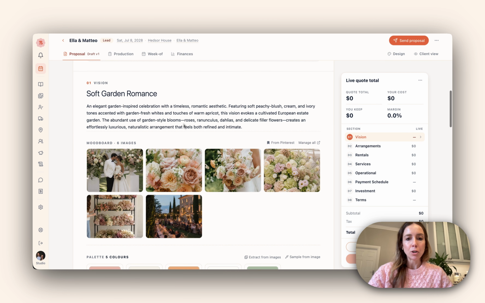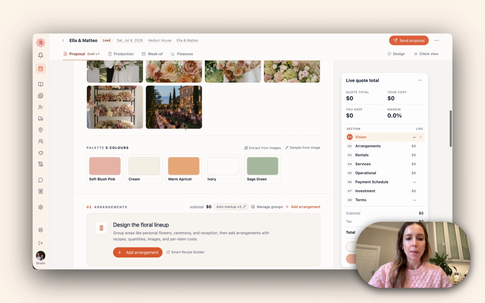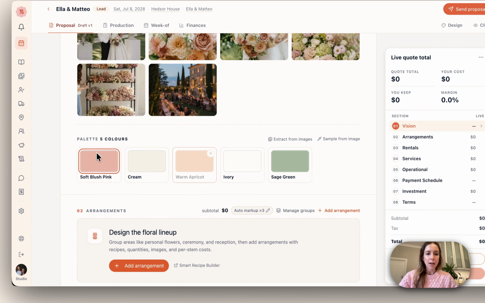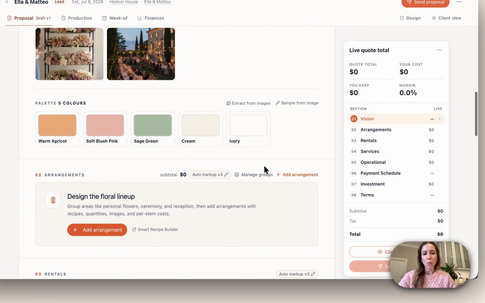You can see the vision, all the images, and then the colors. You can swap out any colors at this stage. You have full autonomy over all of this.